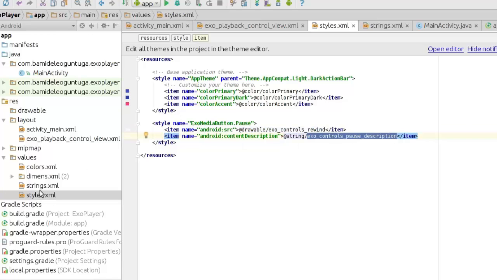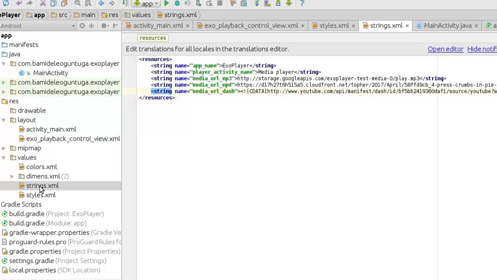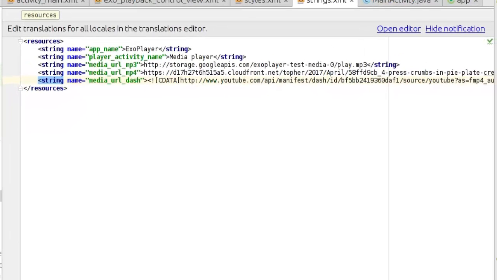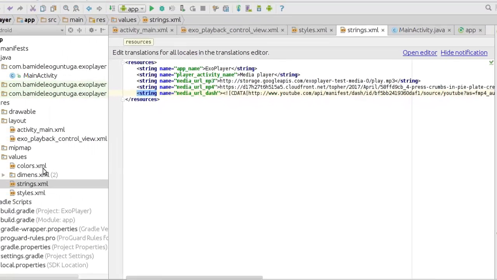Let's look at the strings, where we have the MP3, the MP4, and the DASH, gotten from Google. We have a link to an MP3 right there in the storage, and we have one for MP4, and we have one for YouTube. So we'll be calling the strings right there in the activity.